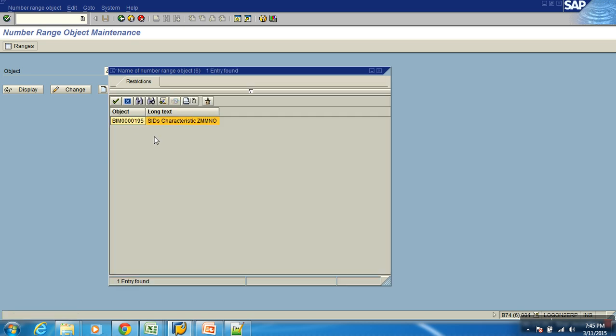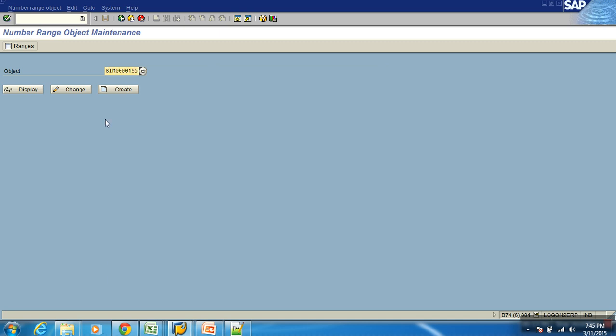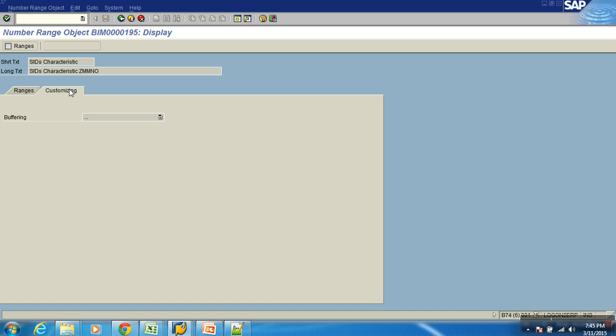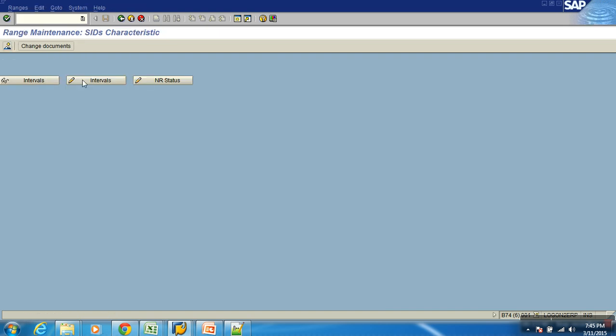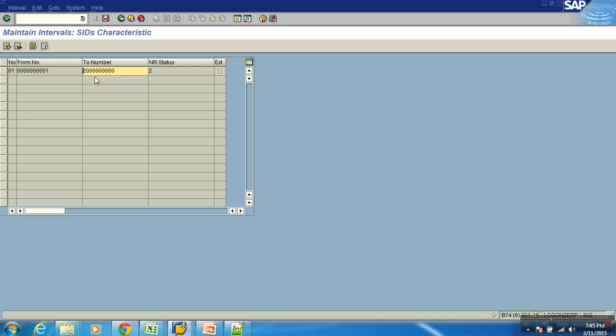Just go in. So now it finds BIM000019. That's my SID number range object. Catch this and display. You can hold this. So I want to see the ranges. You want to change the intervals from 1 to 20 crores. Let's say you want to make it 100.